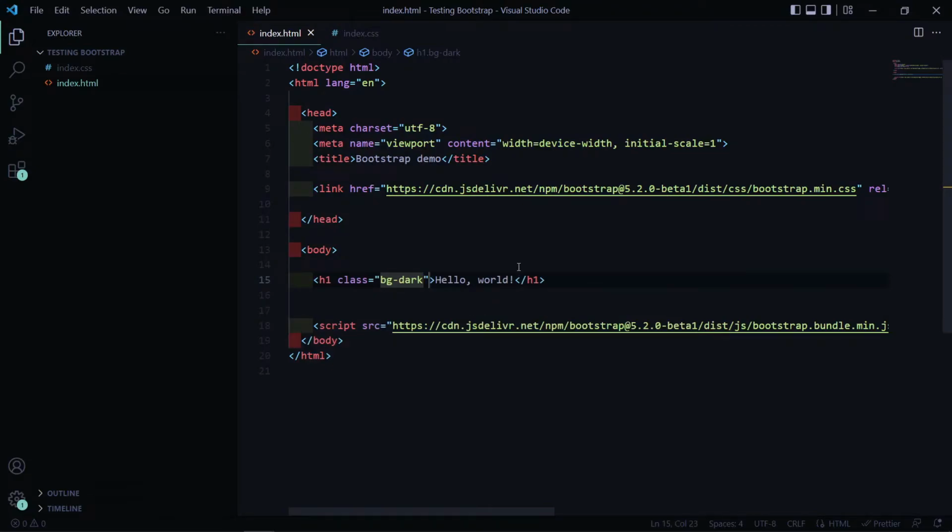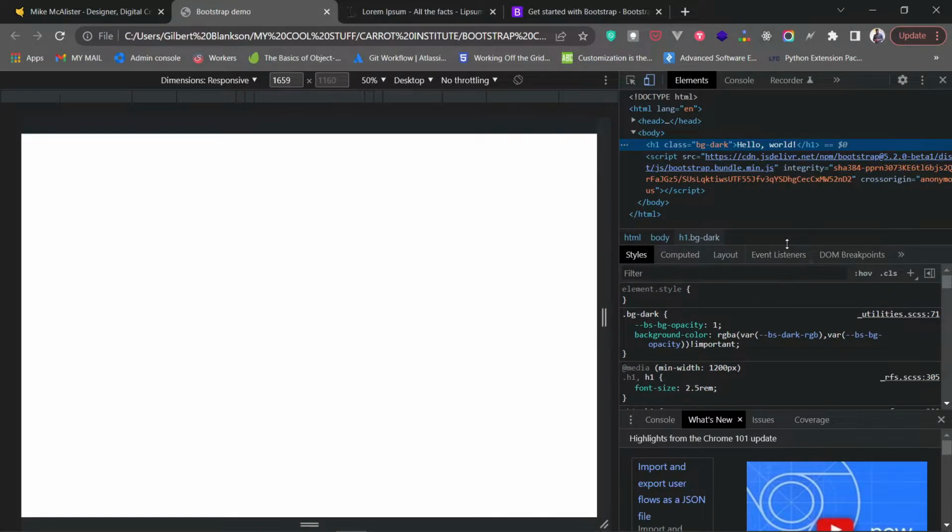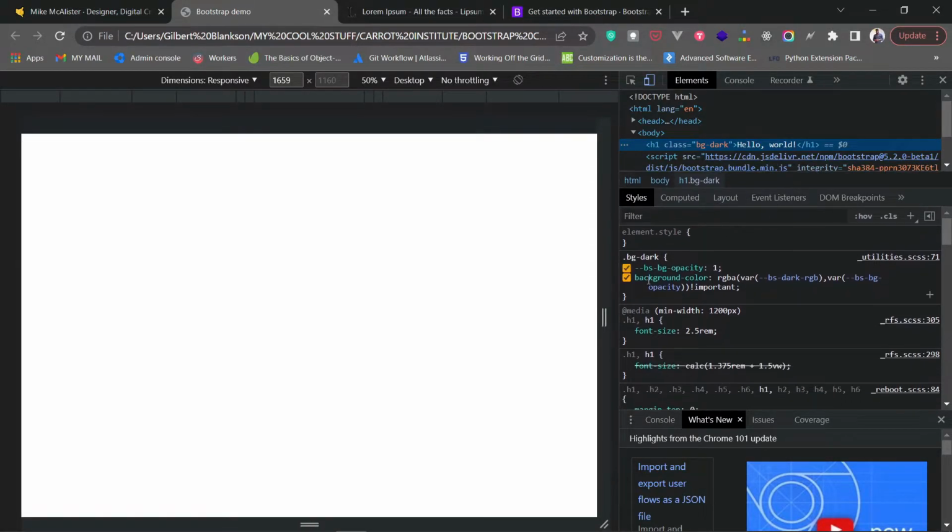Like we said, these classes have already been defined by Bootstrap. If we go back to the site, right click on it and then click inspect, in our styles you see that we have bg-dark, a background color, which has been defined over here. So Bootstrap has already defined that. All we have to do is to include it.